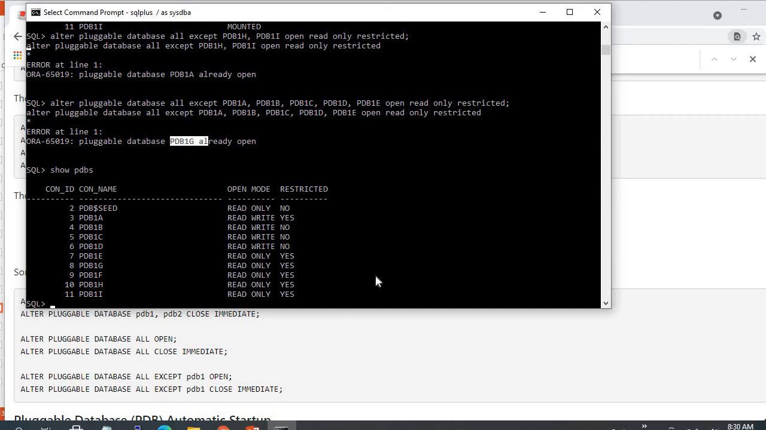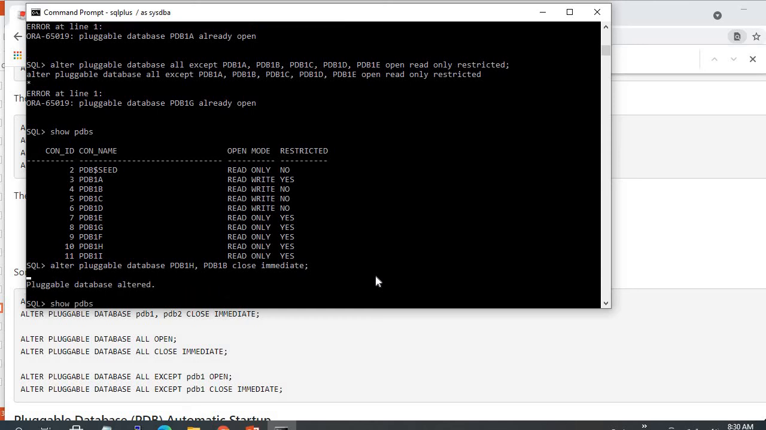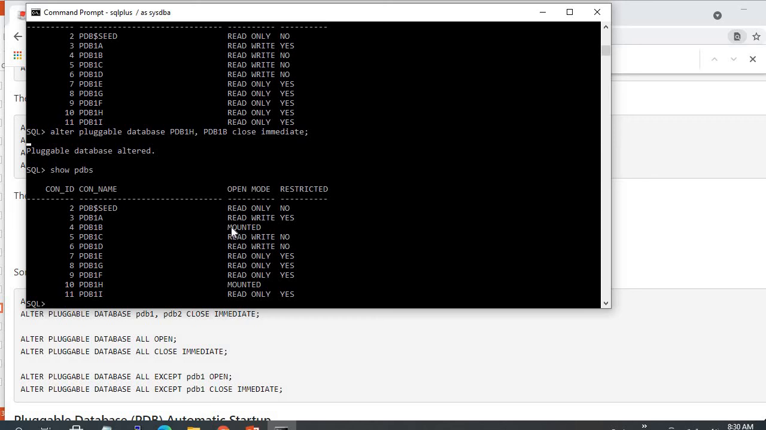So anyway, now let me close database PDB1H, PDB1B, let me close this too. Okay, so my PDB1B is in mounted state and PDB1H is mounted, the remaining few are in read only restricted mode, few are in read write not restricted mode, and PDB1 is in read write restricted mode.